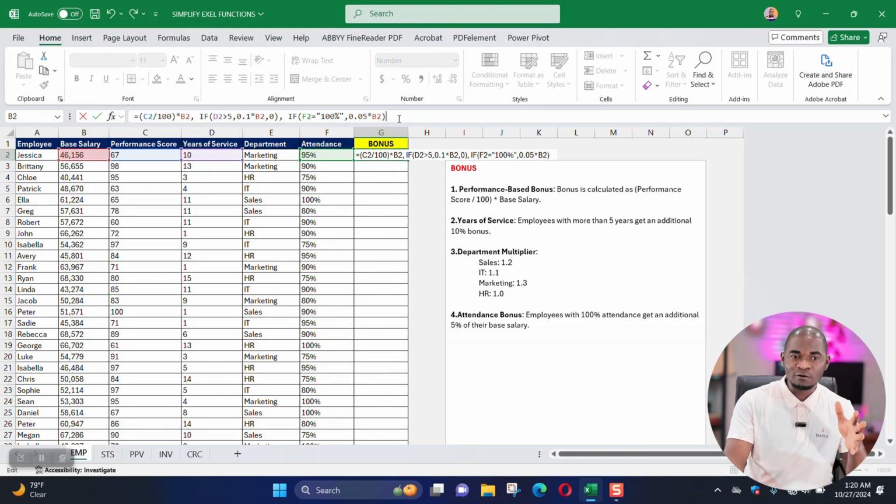Now, before I move forward, you come to realize that at the beginning, I introduced this very particular cell where I calculated the performance base and then multiplied it by the salary. Then I introduced the IF function where I check if the year of service is greater than 5, then give me a 10% bonus and multiply it by the salary. However, for those who do not meet this criteria, return 0. Then the third criteria is that if you meet 100% attendance, then a 5% bonus should be given, which will multiply by the salary, which is exactly what I have. And if this is not met, return 0.